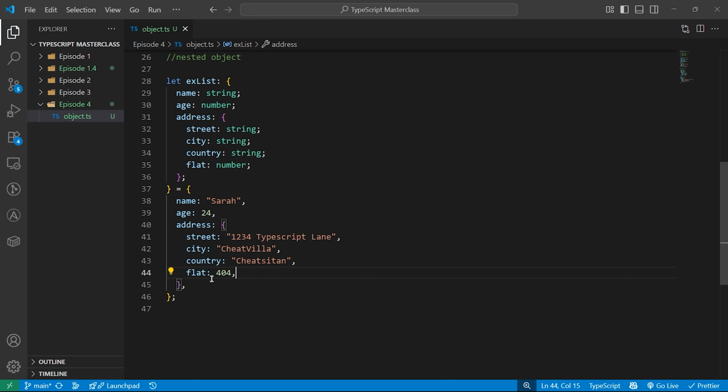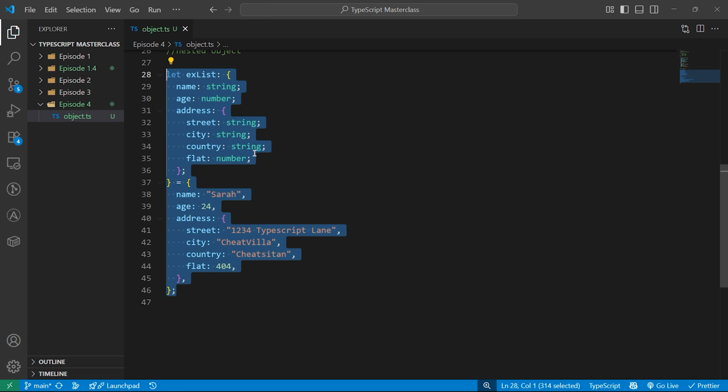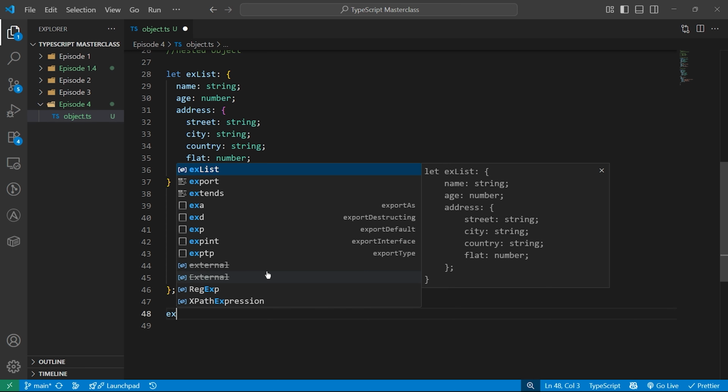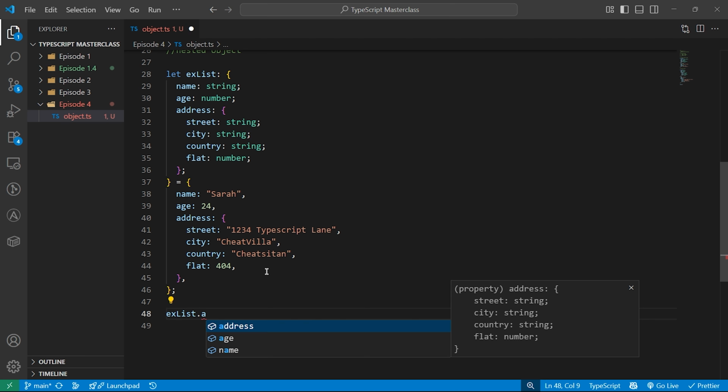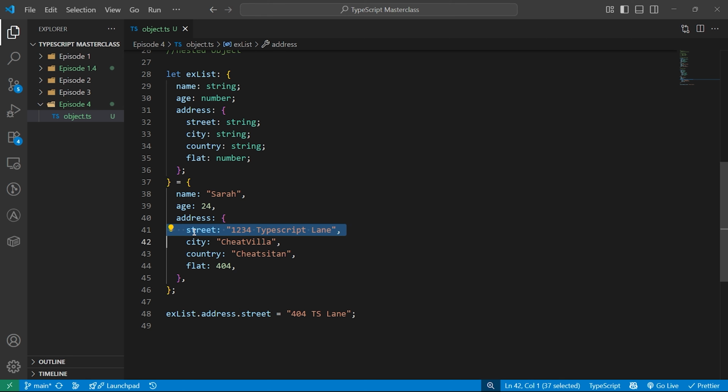It's done. We have a nested object over here. You can see TypeScript allows nesting types as deeply as you want. There is no limit. And if you want to change any value, let's say I want to change the street, then how will you access it? You will do xList.address.street, and we will make it 404 TS Lane. Fine, this is how you can access even the nested properties of an object.